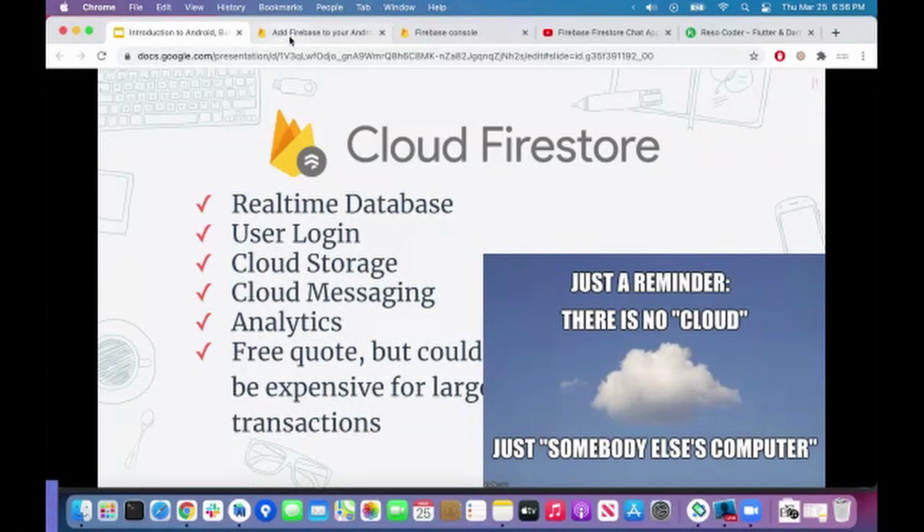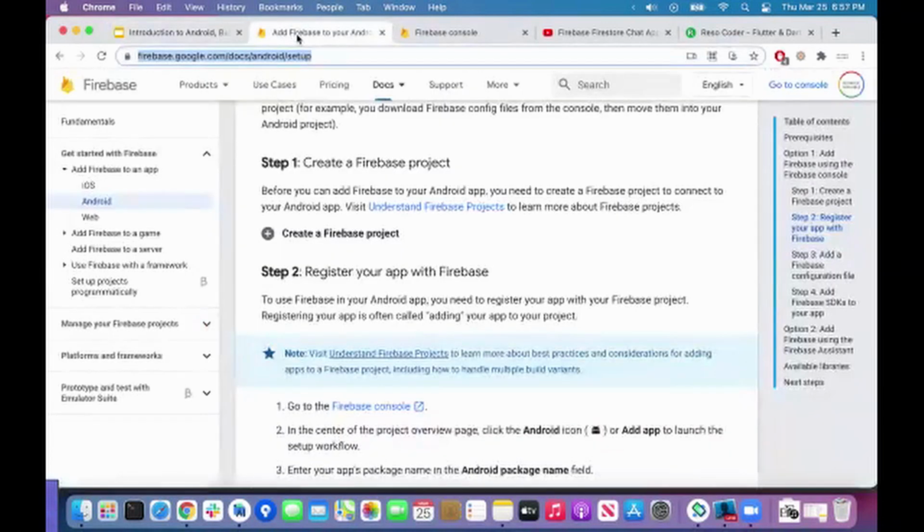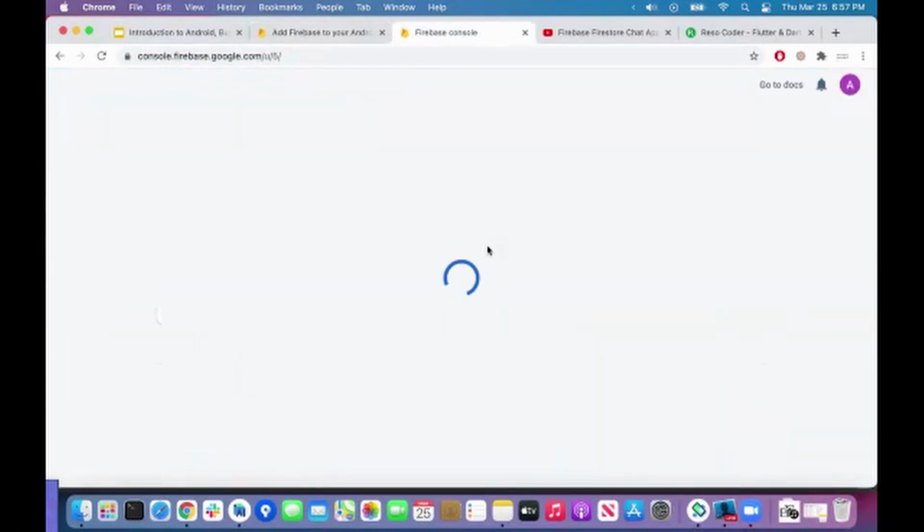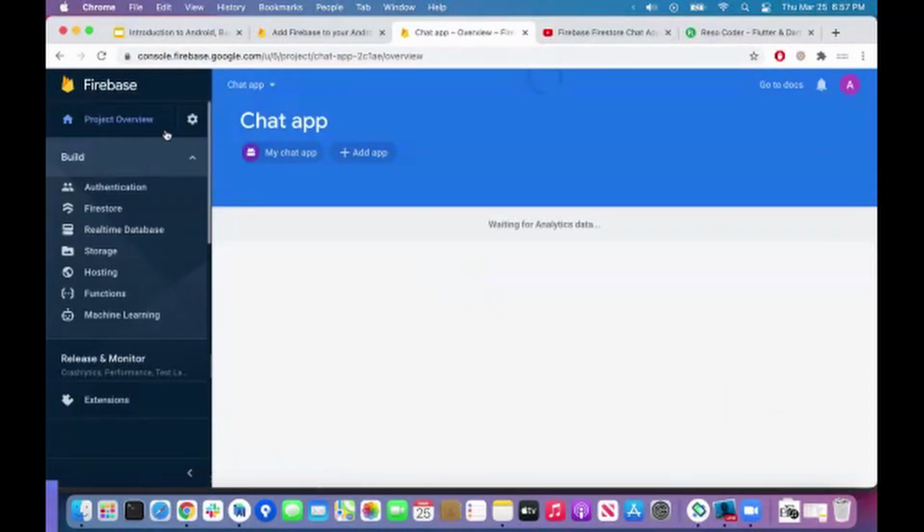In fact, let's do a quick demo right now. So I have the tab open right here. I've already created a chat app. You know what? I'm going to delete it. And let's do it from the start.